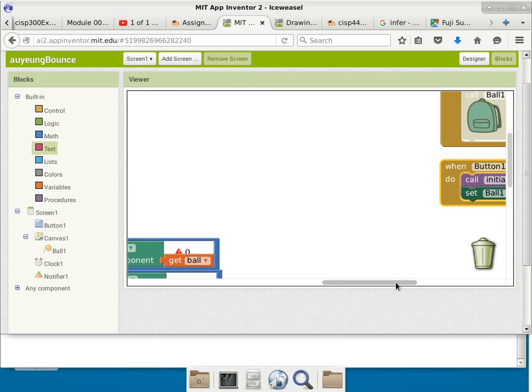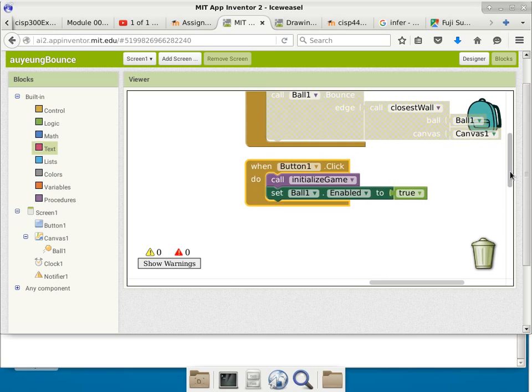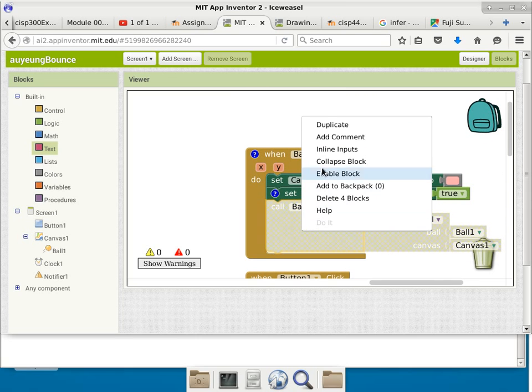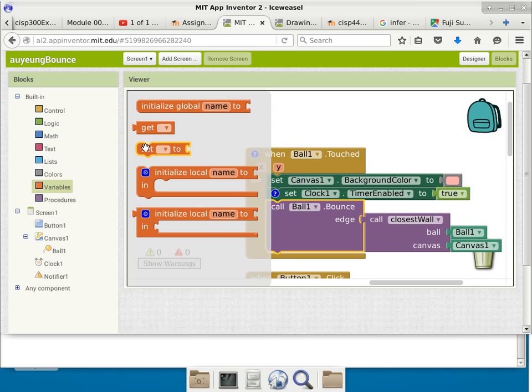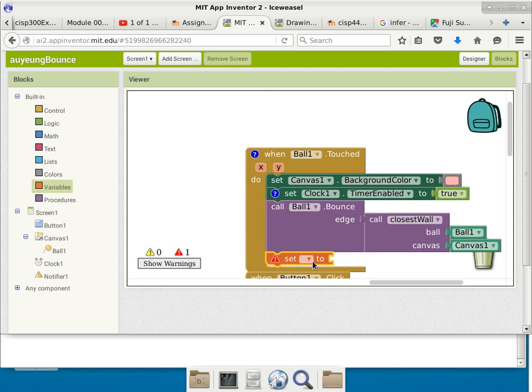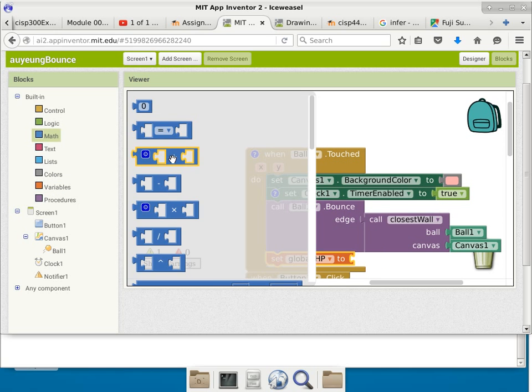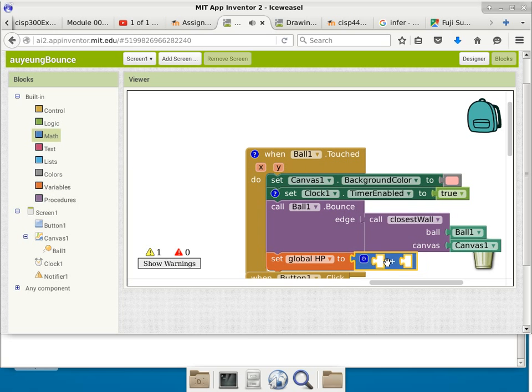There we go, it's all the way over here. Re-enable this bounce. So we say re-enable it. And we also have to change XP by 1 or increase it by 1. So we go to variables, we set the global variable HP to the sum of itself and 1.